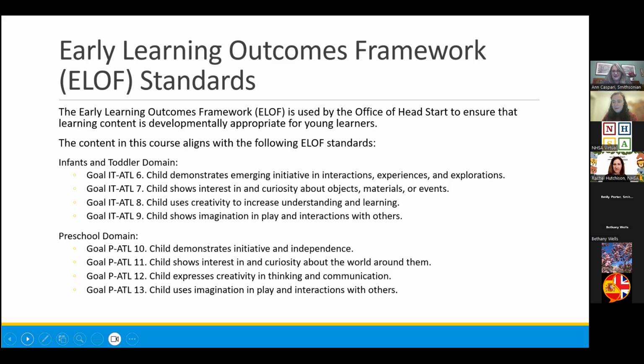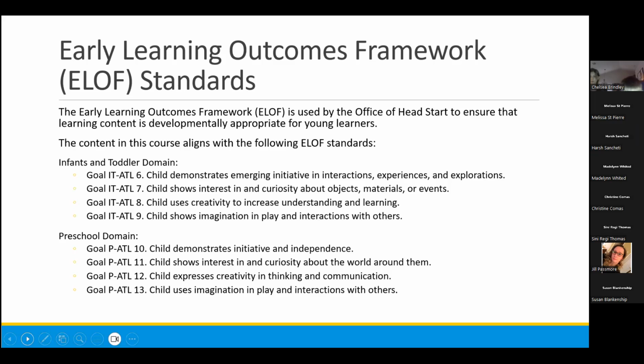Right. And so I was going to say, we're not going to read the ELOF standards, but you can take a look at them. And always really important to us to make sure that we are aligned with standards. It's as important to us as it is to you. So we definitely take a look at the standards and think about ways that we can connect with them.